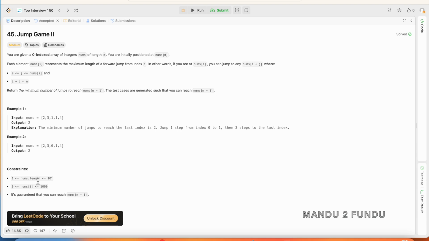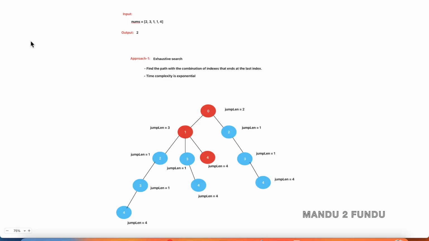The constraints are: the number of elements in the array is at least 1, all the way up to 10,000. The value ranges from 0 to 10,000. And also it is guaranteed that we can reach nums[n - 1]. Let's look at the approach to solve this problem. For this input, approach 1 is that we can do an exhaustive search.